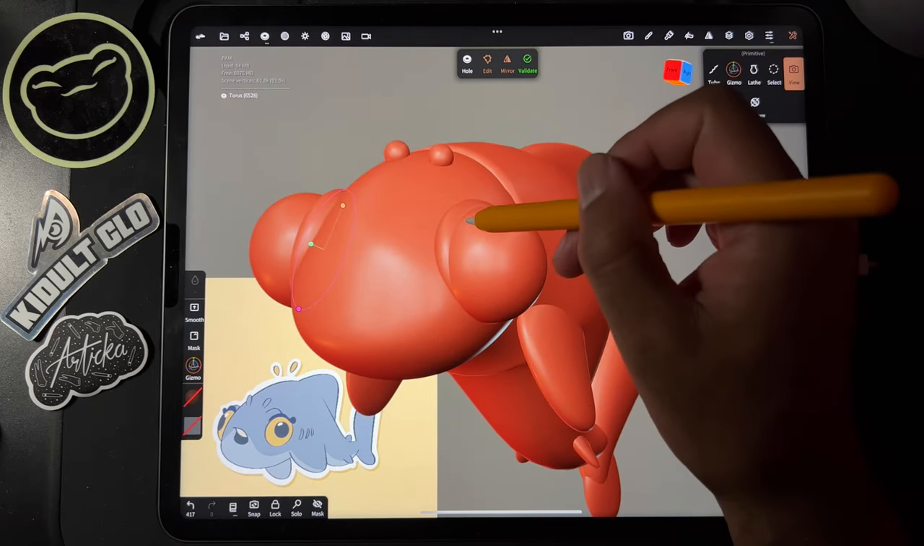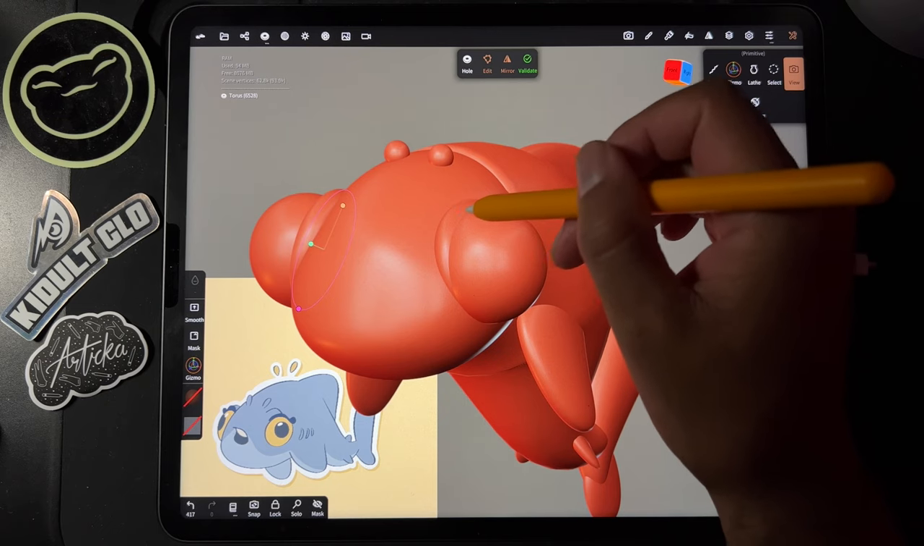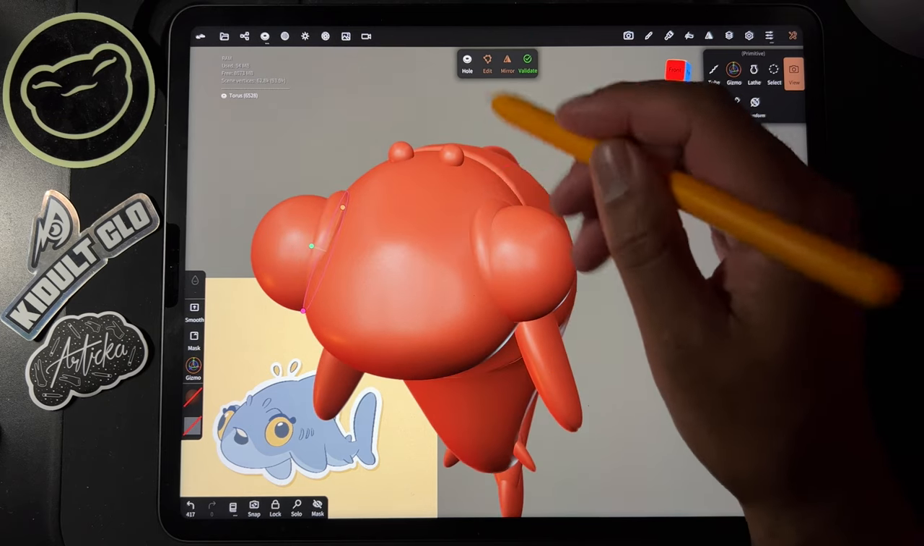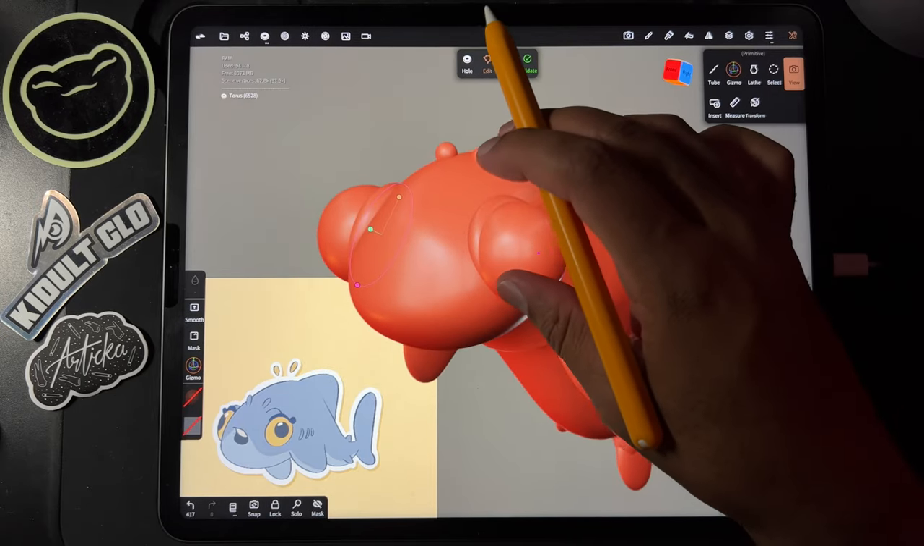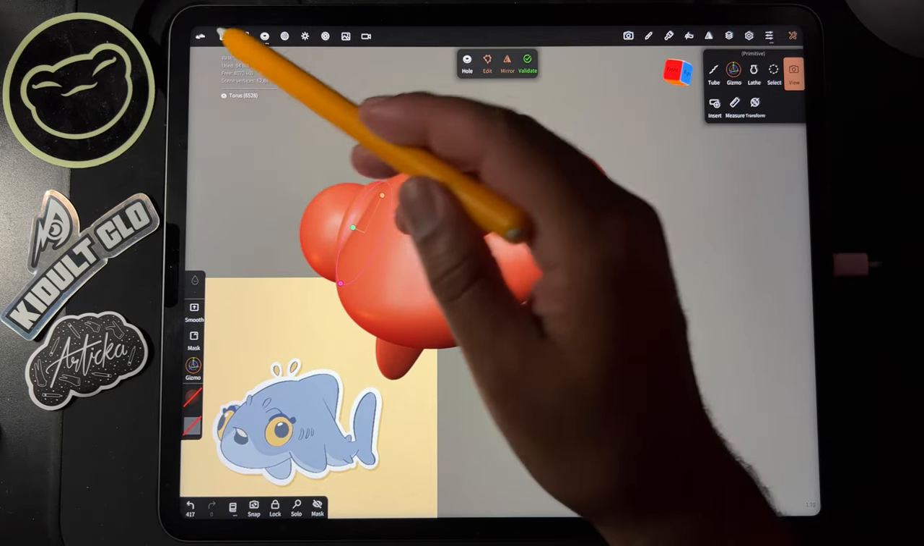So this can actually be just like a skin fold, or it could be the actual lid. I'm not too sure what I want to do yet, but I think it looks pretty good for now. We can definitely work with this. So let's save.